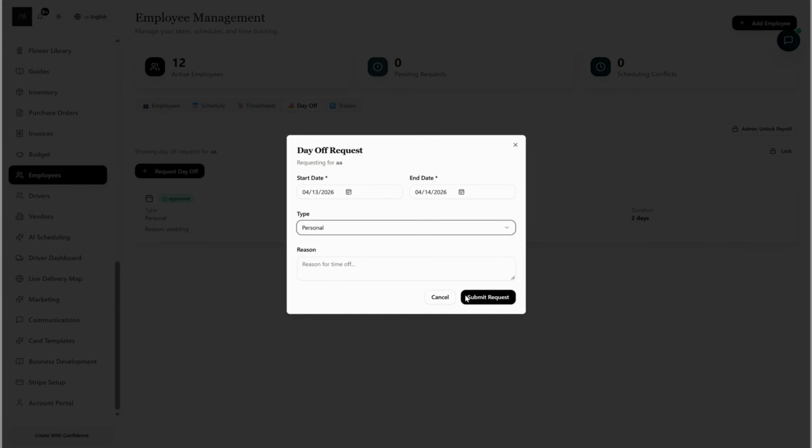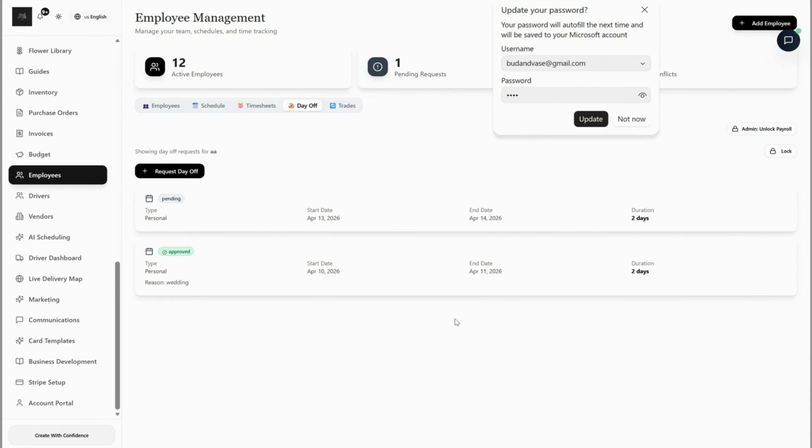So this is just going to be personal. If they had a reason that they wanted to request off and make sure that they get it, they can of course put more information here. I'm going to go ahead and hit submit.